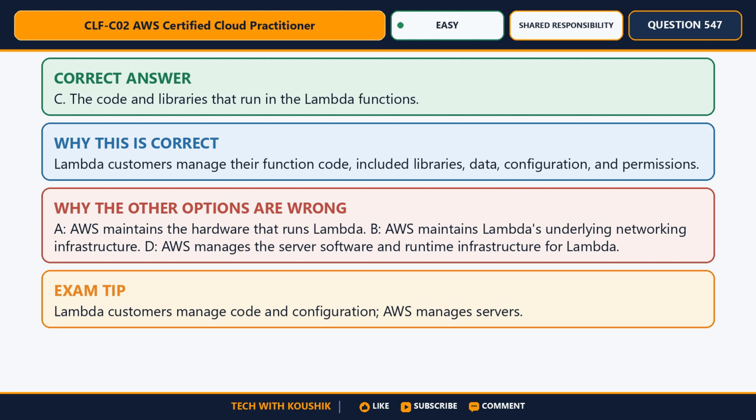A. AWS maintains the hardware that runs Lambda. B. AWS maintains Lambda's underlying networking infrastructure. D. AWS manages the server software and runtime infrastructure for Lambda. Exam tip. Lambda customers manage code and configuration, AWS manages servers.